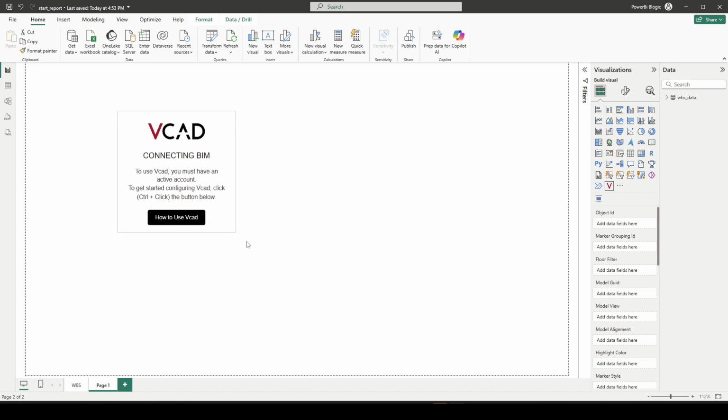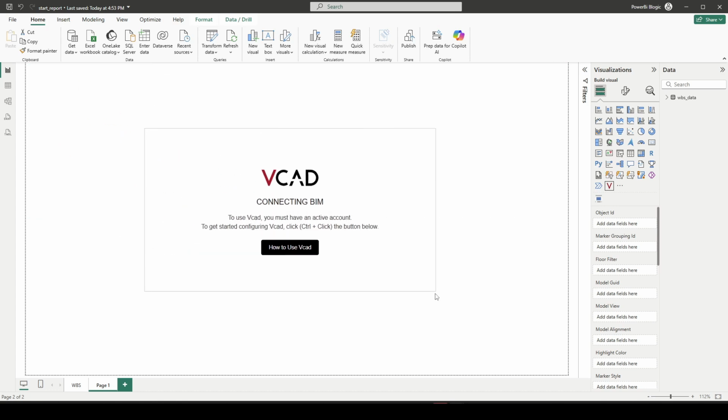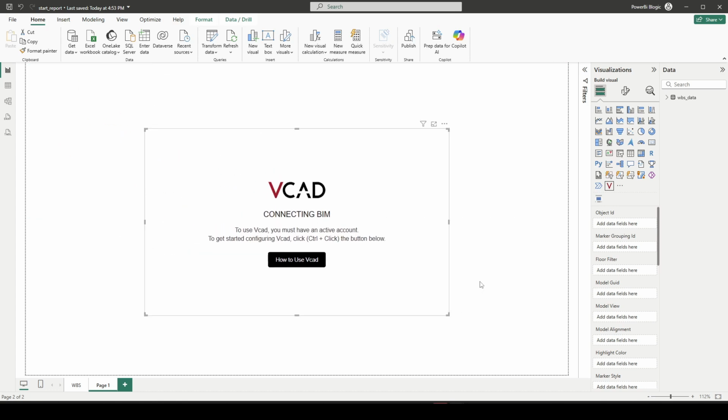However, let's make this front and center and a little larger. So you can see here we have the Vcad custom visual. It's all ready to go. However, we need to set up the configuration. Now here there is some guiding on how to do it, but this is also the point of the video, so I'll go ahead and explain.